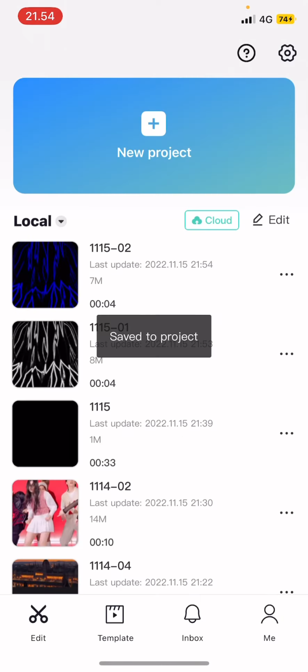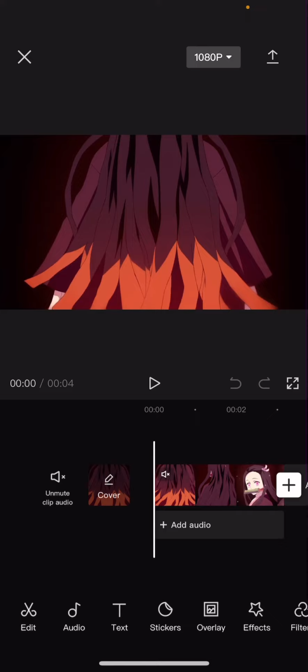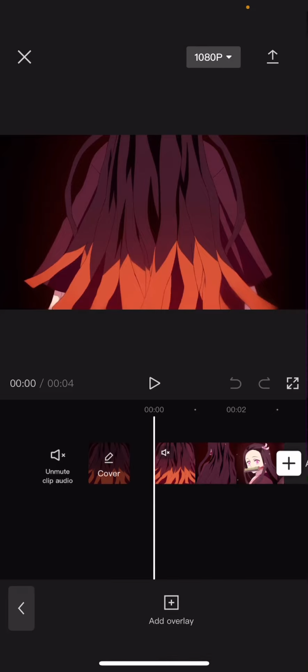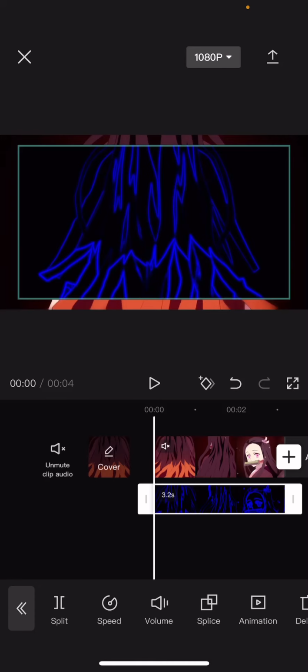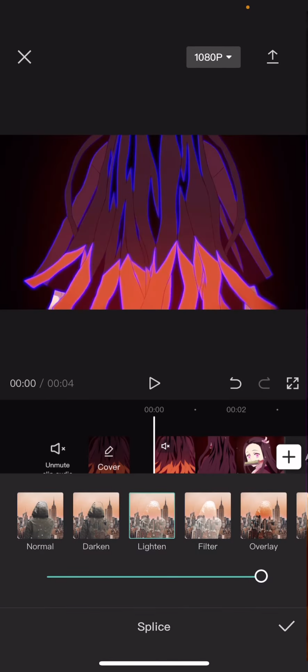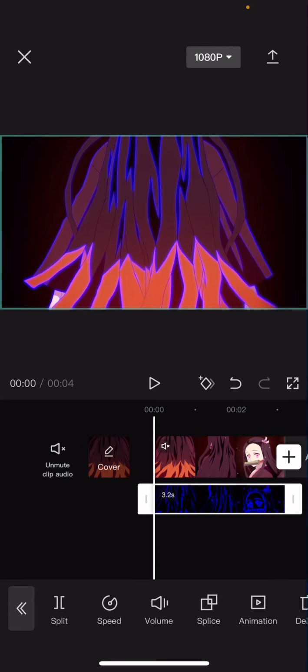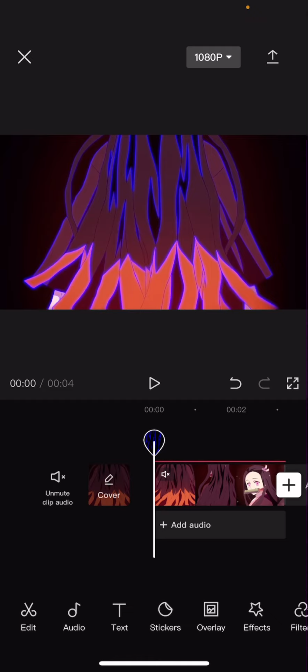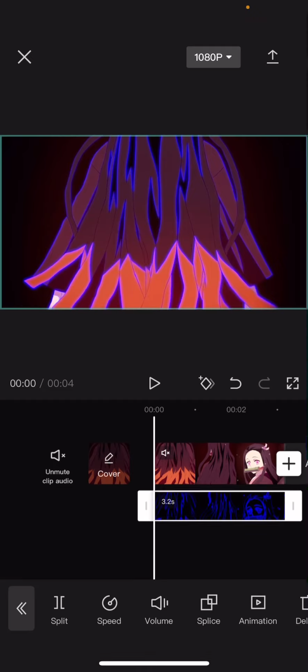Go back to the original video, and you're going to add in that video that we just exported as an overlay. So go to overlay, add overlay. You're just going to add this video in. Go to splice, and again we are going to choose either lighten or filter for this. And that is basically it.